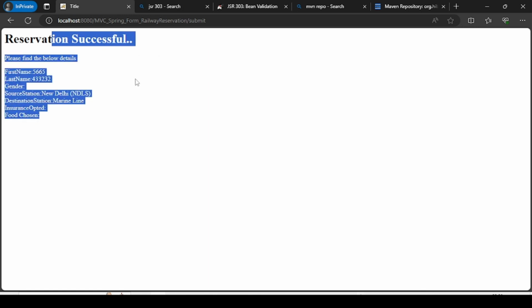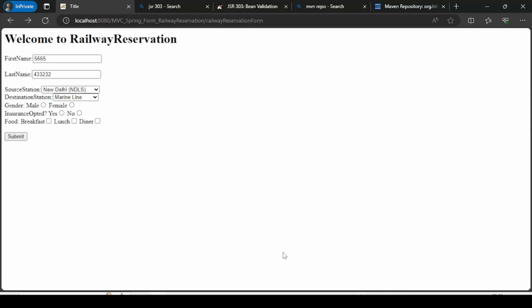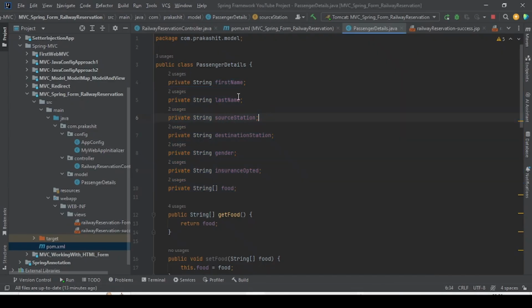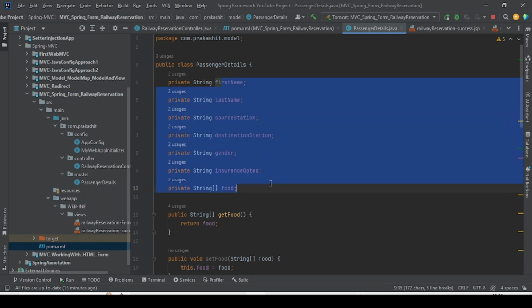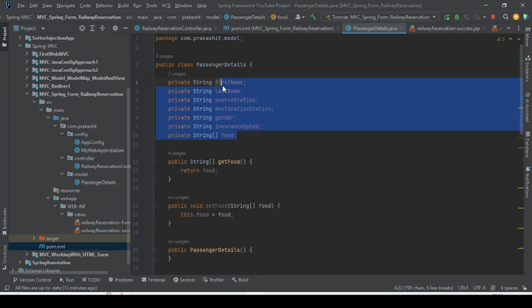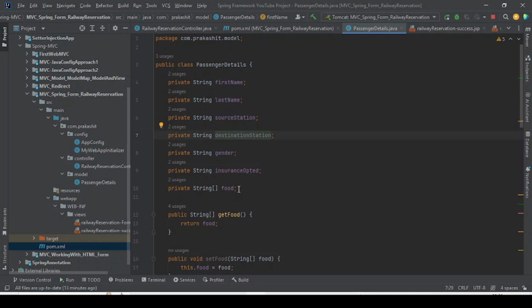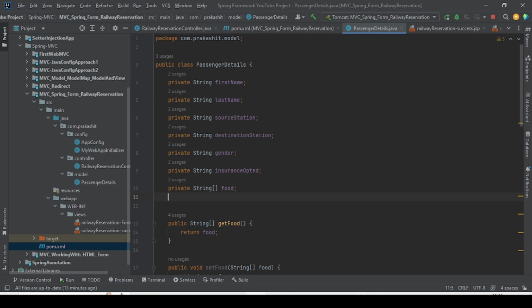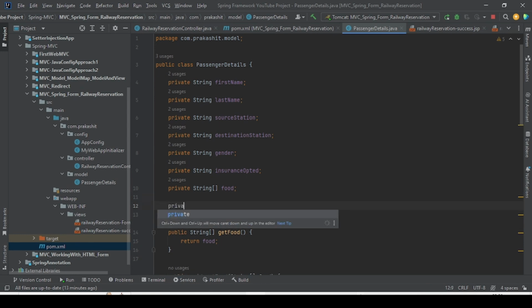That means unnecessary data we are saving into our DB, right? That is not useful. So in order to work with validations, we are going to write the validation on top of the bean class, on whatever fields we are using, and impose some kind of validations on them. Before that, let me quickly add some more fields, that is, private int age.